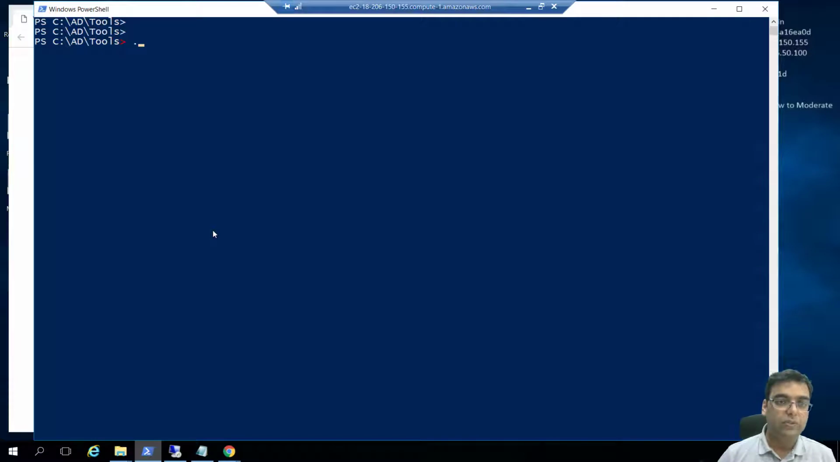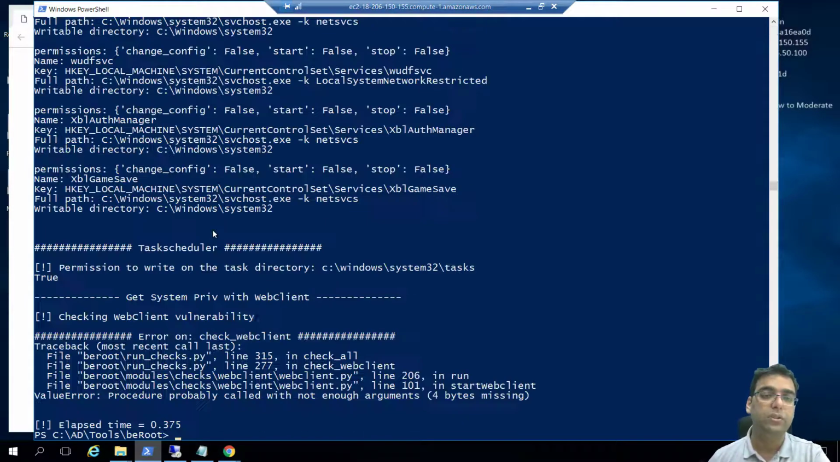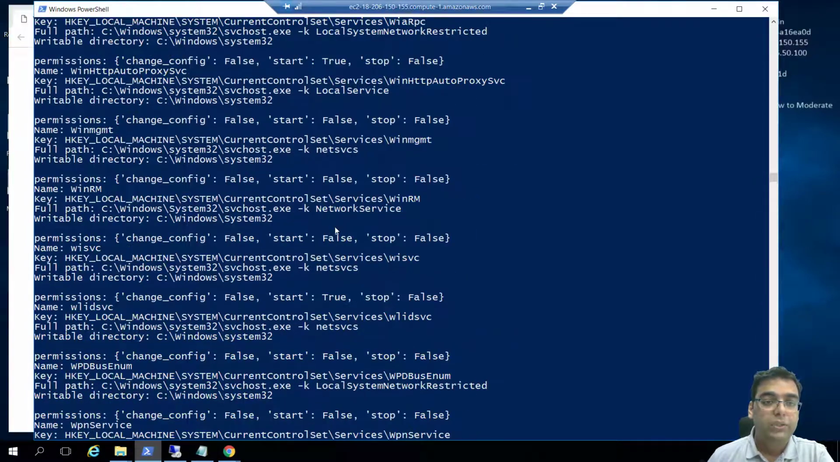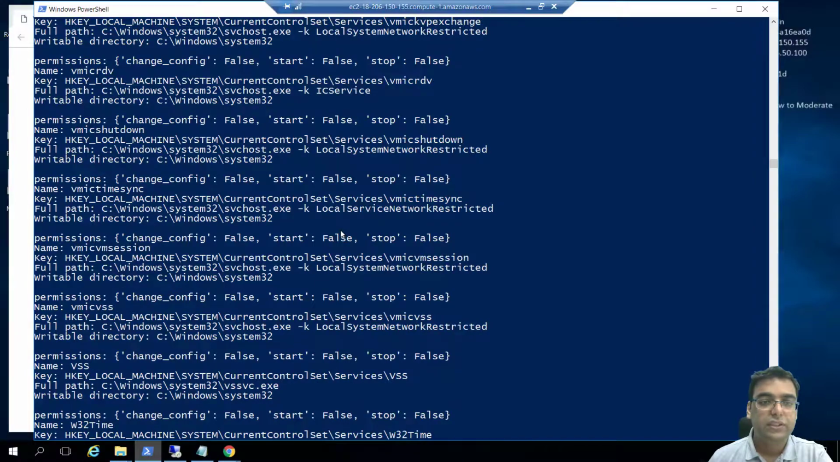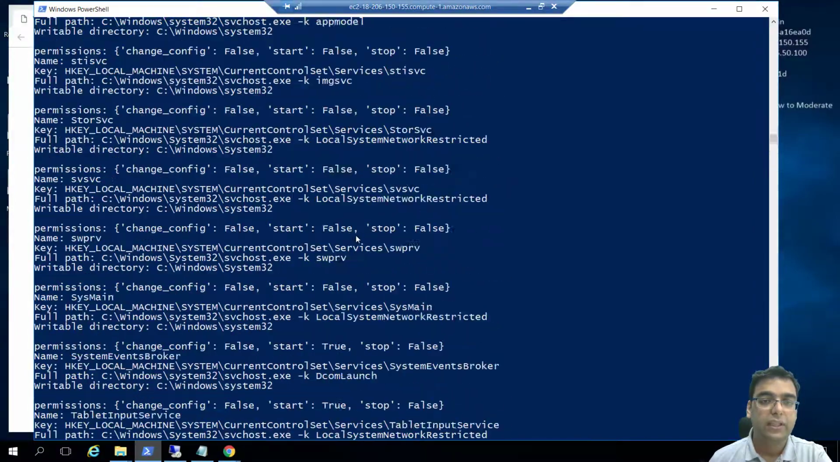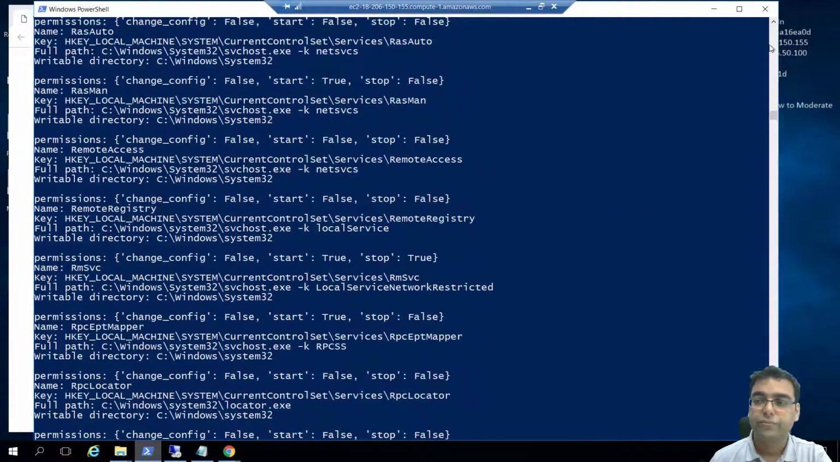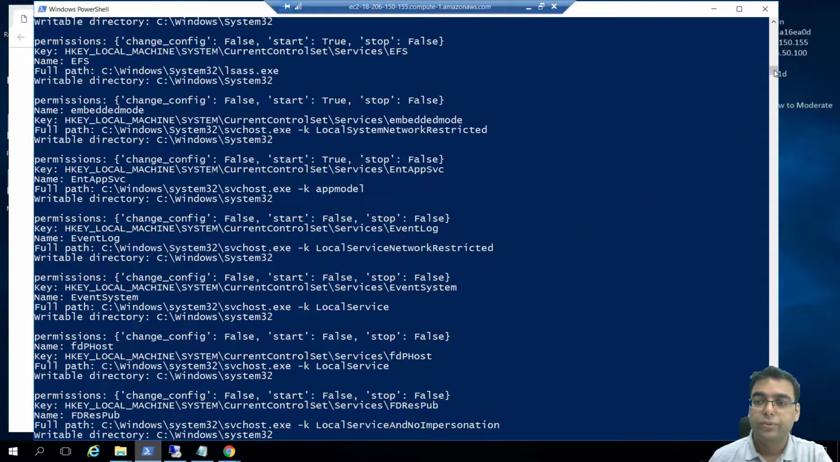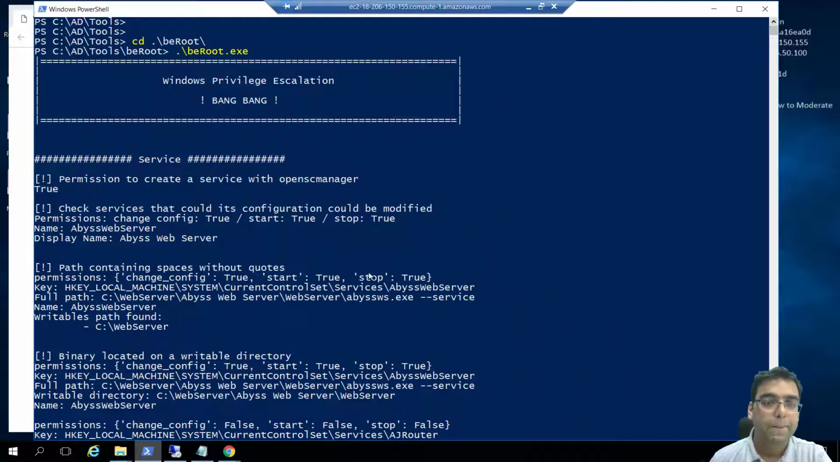Let's very quickly, just because we mentioned the tools, have a look at the output of BeRoot and PrivescCheck as well. So if I run BeRoot, once again, we are more interested just in service issues right now, so we are going to skip past anything else. Okay, it first checks for the service issues. It checks services whose configuration could be modified. So for Abyss Web Server, we can modify its configuration, right?